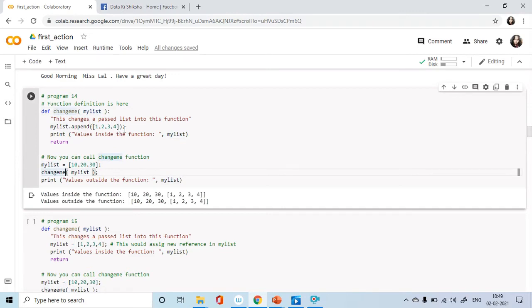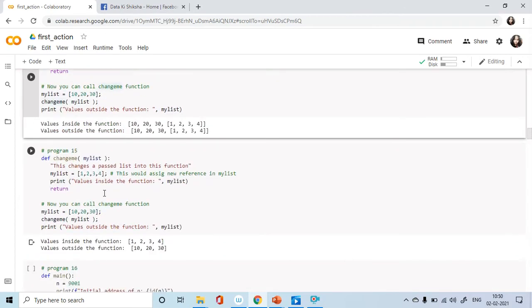So whenever I'm changing here, like I have told, if there is a data type like list, it will actually change it in pass by reference, not by pass by value. So the values inside the function, it has appended basically. I was passing 10, 20, 30, it has appended 1, 2, 3, 4. So it has changed inside the function also, outside the function also.